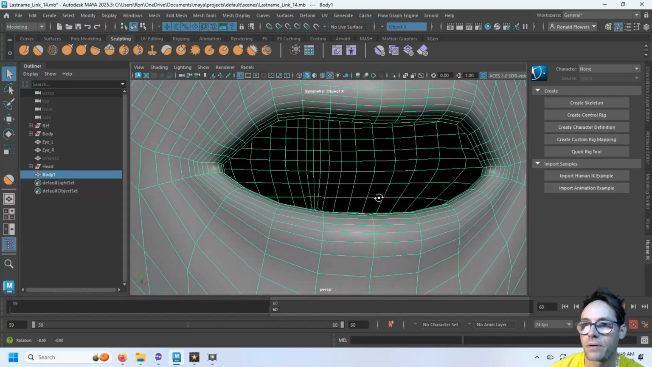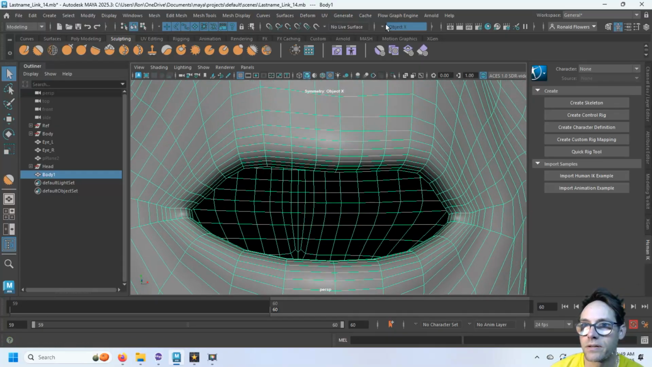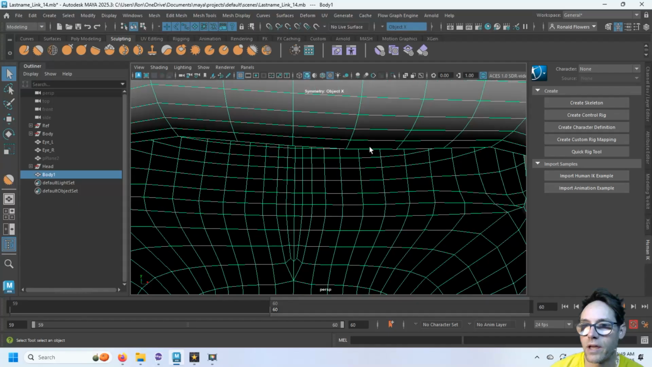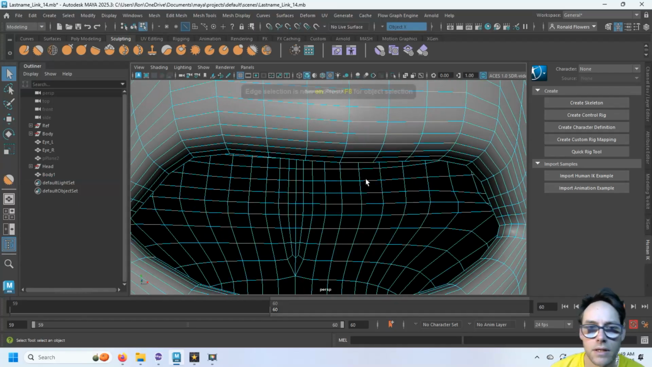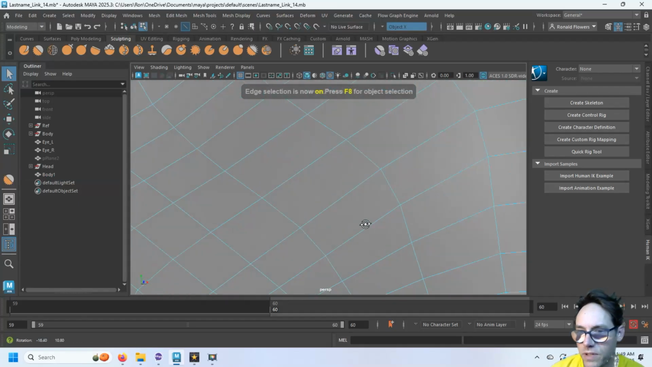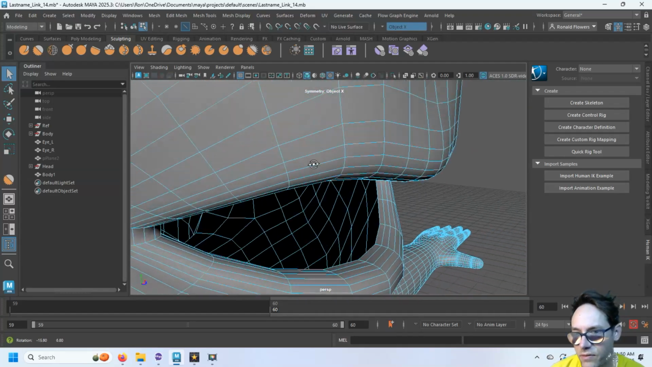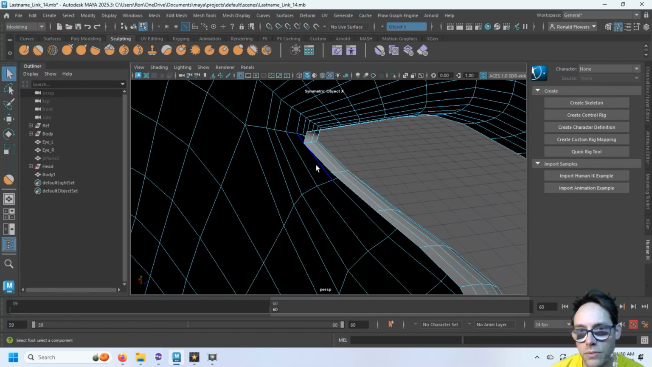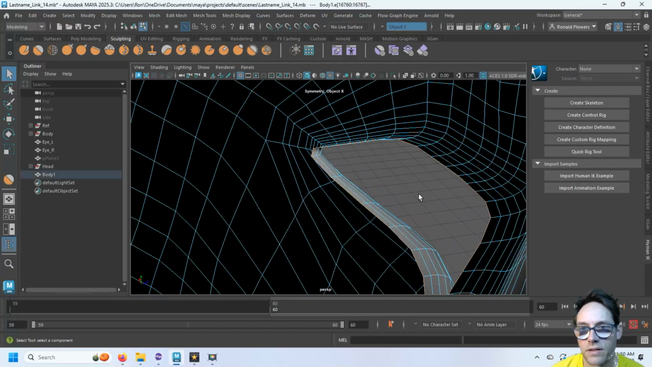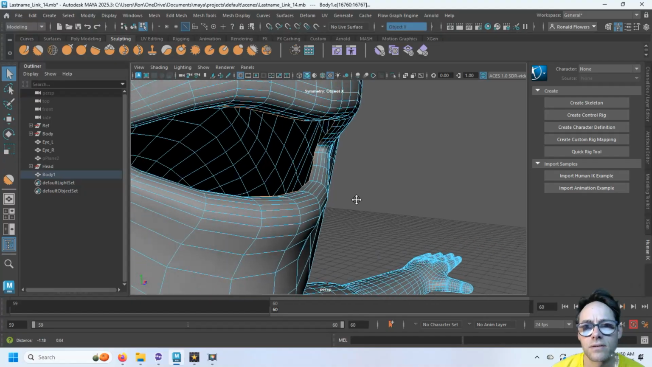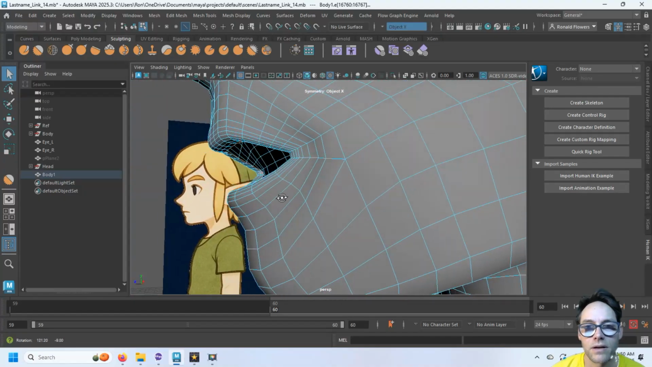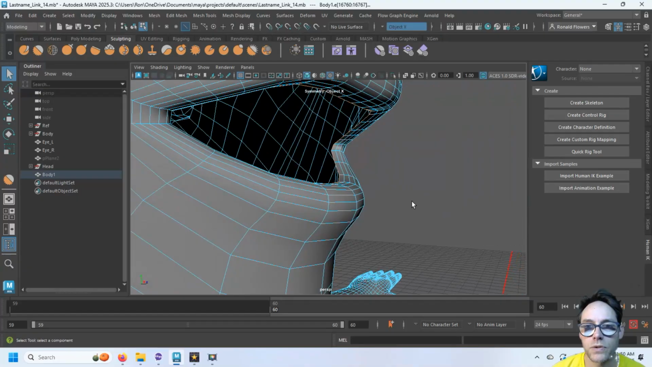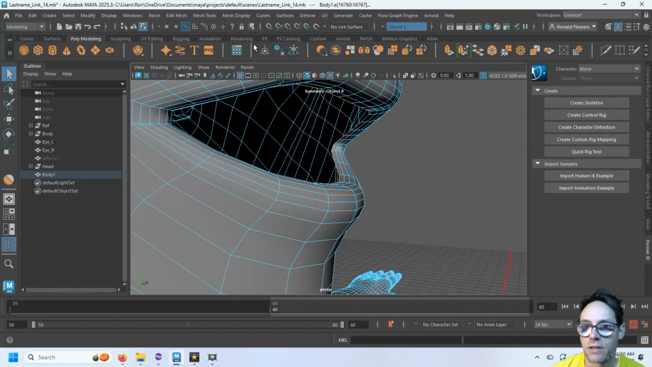To do that, I'm going to make sure I have symmetry on, and then I'm going to go into edge selection, so F10, and I'm going to find the innermost edge. It's kind of hard to see if you're not quite inside the mouth here, but I want to get this innermost edge right about here on the lip. So I'm going to double click that. That'll give me this selection right there. Hooray! And then I'm just going to extrude this back. You don't have to be super pretty with this, it just needs to be there.